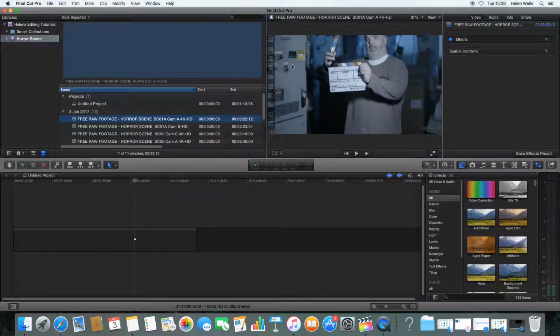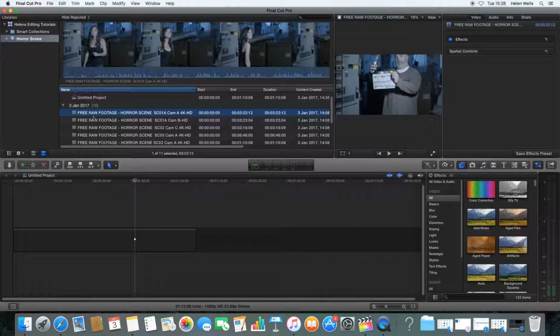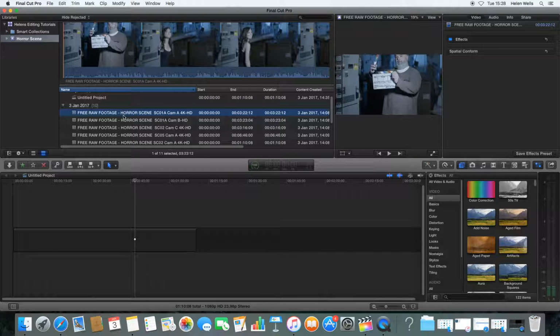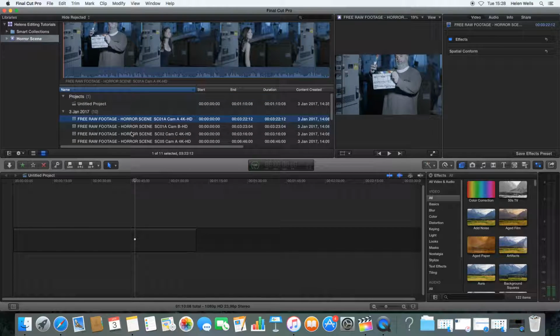Now as you can see, if you just extend this out, you've got all your data for your footage here. So you've got the name of your footage, the starting point, the end point and duration. Now we can change the name of each of these clips by just clicking enter. And what I would like you to do before you start this project is make sure you're clear what each of these scenes are. So it might be a case of renaming them.